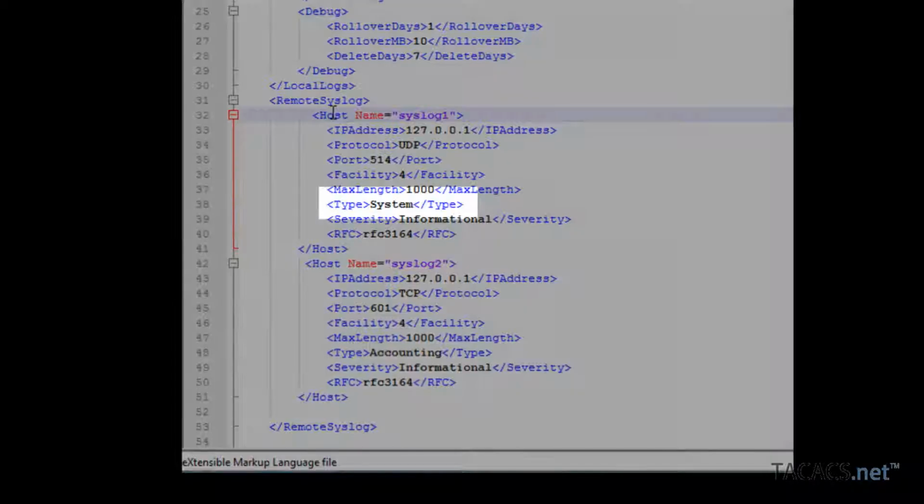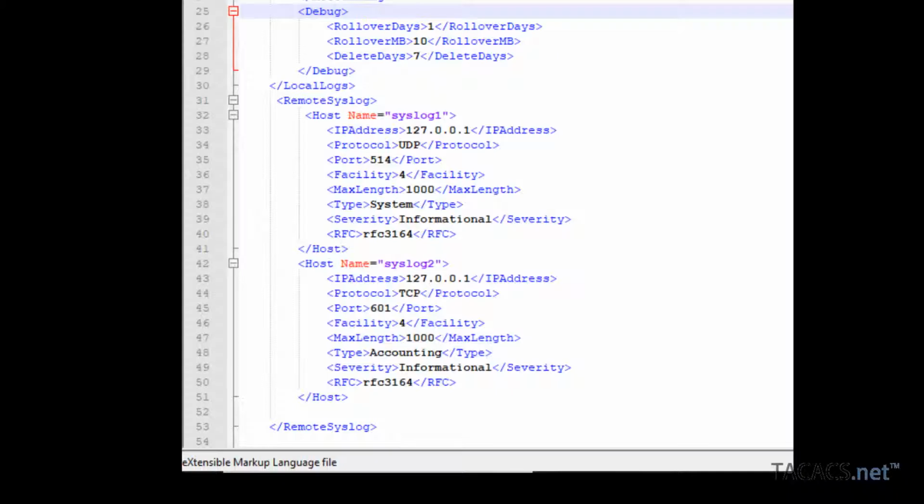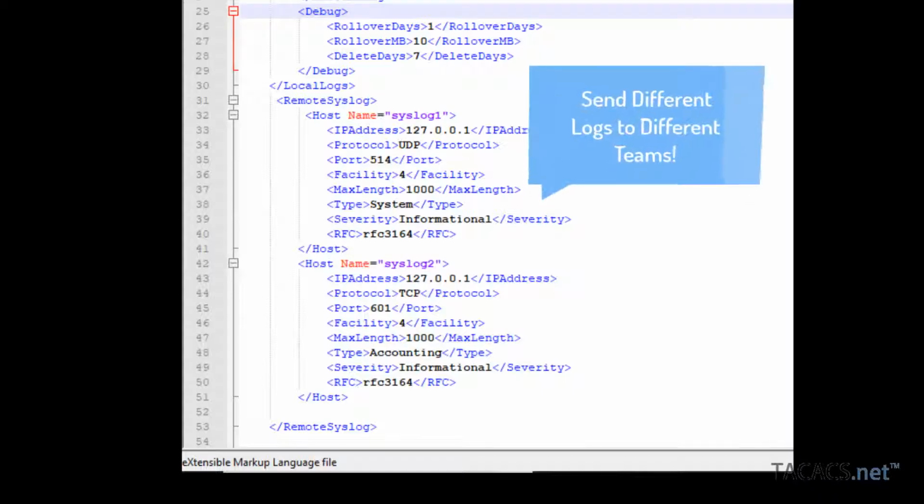First, notice that I'll be using the system log as opposed to the accounting log. The difference being that the accounting log will only show authentication and authorization pass-fail events, whereas the system log will show server events like start, stop, license errors, and time sync issues. This allows greater flexibility in the types of log information that can be sent to different departments or teams. For example, you may want to send the system log to the server the admins use, and send the accounting logs to the compliance team, and so on.